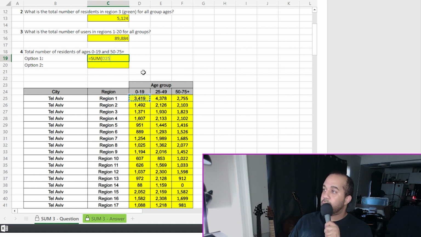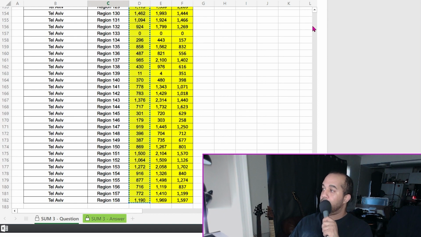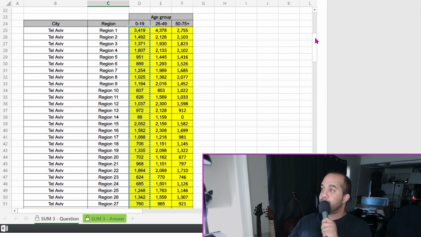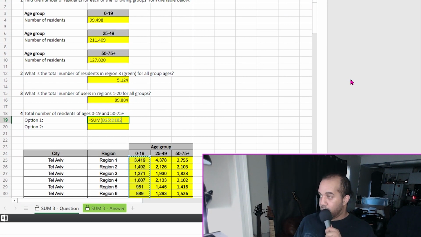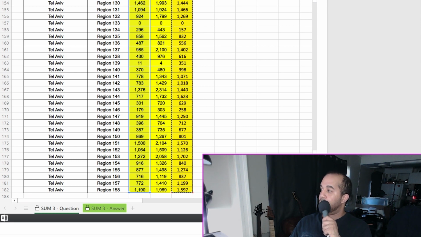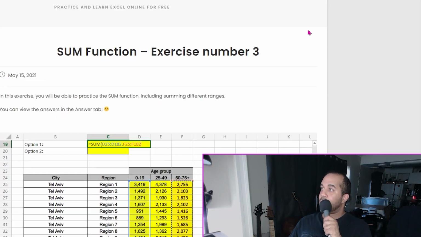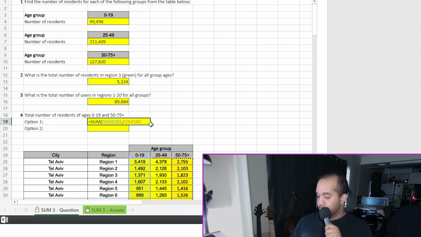So I'm going to take this cell, use the shortcut, Control-Shift, and the down arrow. I'm going to scroll my way back up. So that's one region. Let's press comma and choose the next region. So that's here. Control-Shift down. Come back to the top. And when I close the parentheses and press enter, yep, that's my answer. All right, so let's do it another way.